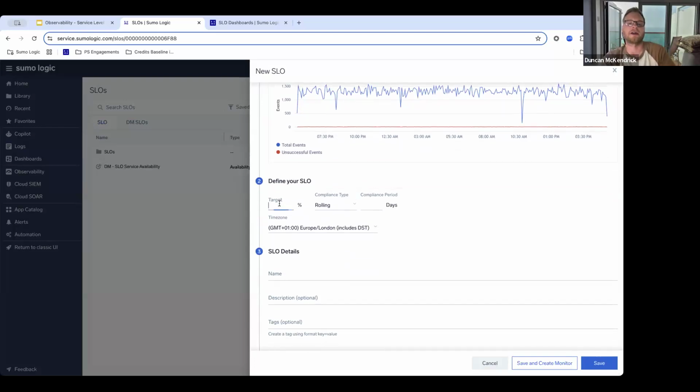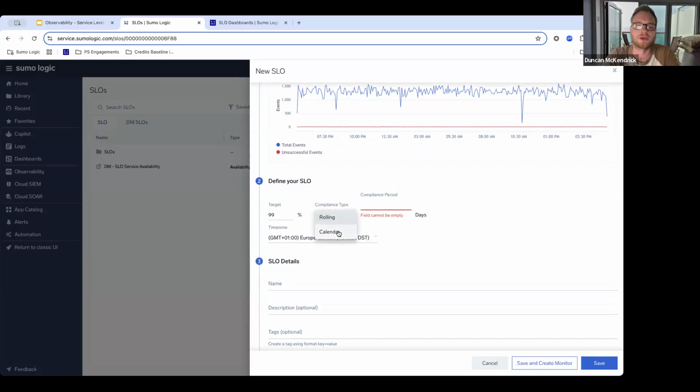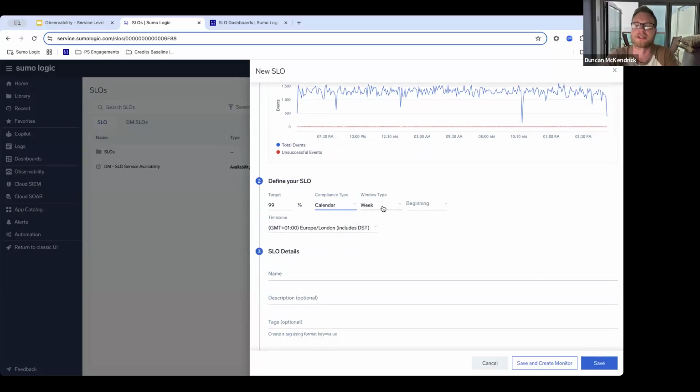Then we come to define our SLO, and we're going to say 99% of a compliance period must be successful requests. There are two types of compliance period. You have rolling period, which is effectively defined by days, by the way. So you can say 1 day, you could say 365 days. I can also choose calendar, and this gives predefined periods. So that's your week, where you choose what day represents the beginning of your week. We can choose month, and we can choose quarter.